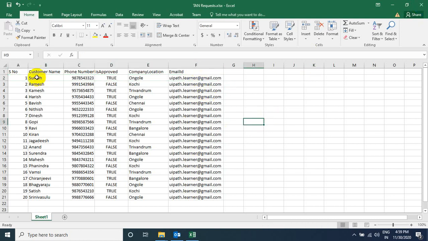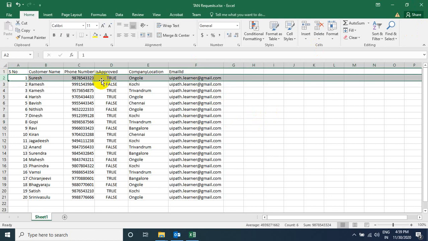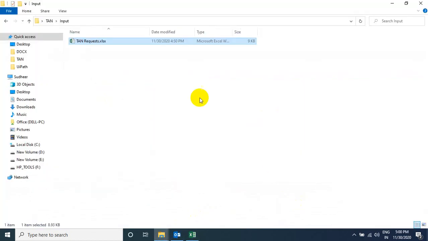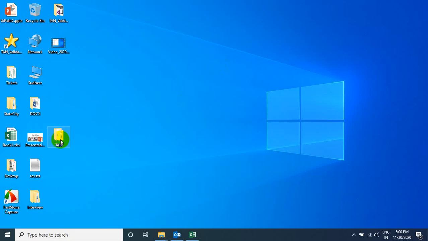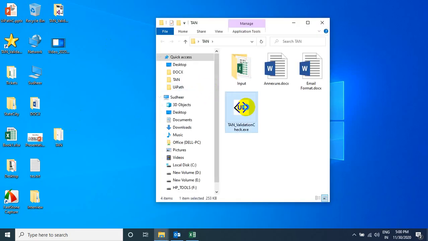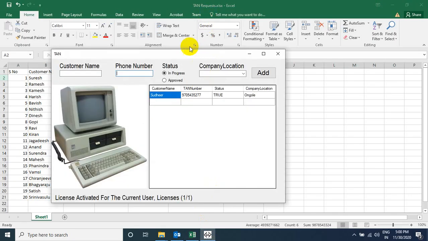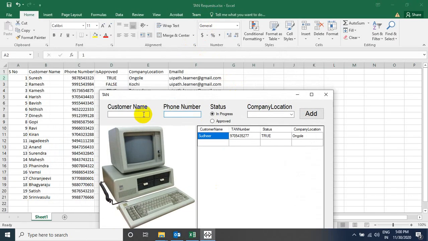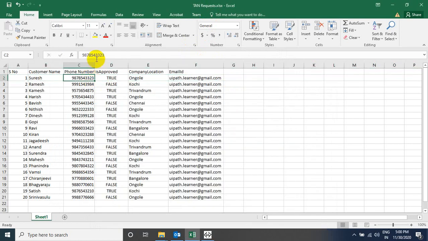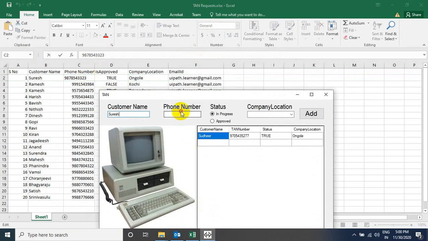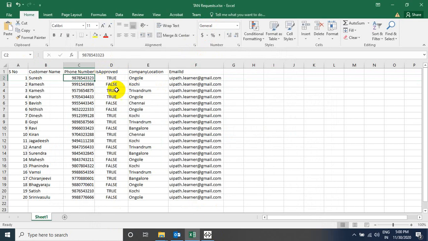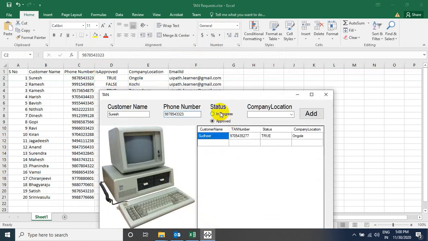Okay, so then what the robot has to do: the robot has to pick each and every record, each and every customer, and it should open the TAN application. So let's open the TAN application, this Windows application, and paste the information from the first record. The first record is Suresh. The robot has to copy the first phone number here, and if it is true, it has to select Approve. Otherwise, if it is false, it is In Progress.